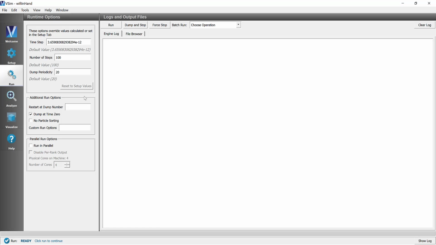The dump periodicity is simply the number of time steps between each record of all the field and particle information that gets stored. A good rule of thumb is to try to get around 10 dumps for a good representation of your simulation results. In this case, that would mean a periodicity of 300. This is also where you can specify how many cores you want your simulation to run on. In this case, we will use 4.